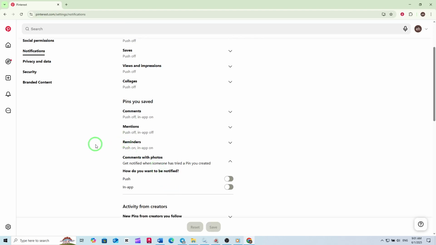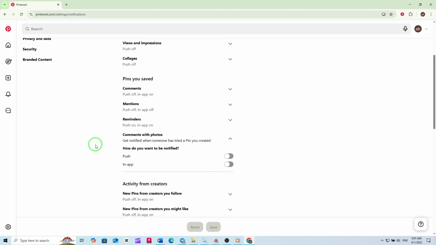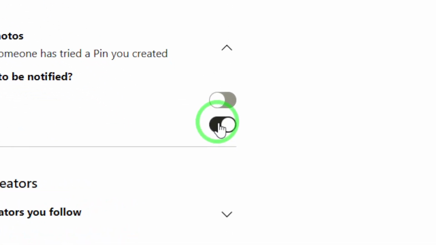This is the new feature that lets you know when someone interacts with your pins by adding a photo in the comments. To enable this, simply switch the toggle to in-app. This means you'll get a notification directly within Pinterest whenever someone comments with a photo on one of your saved pins. Don't forget the final step.